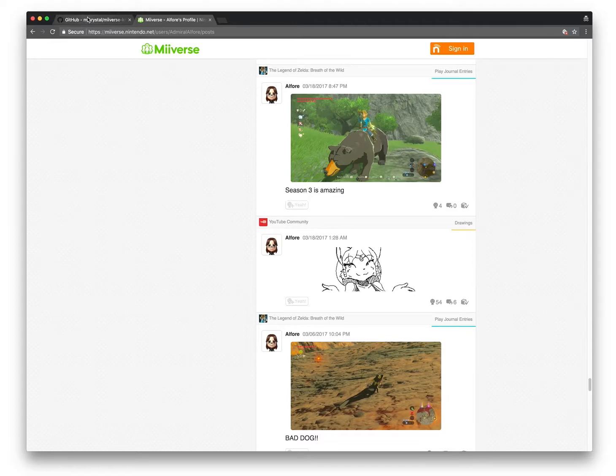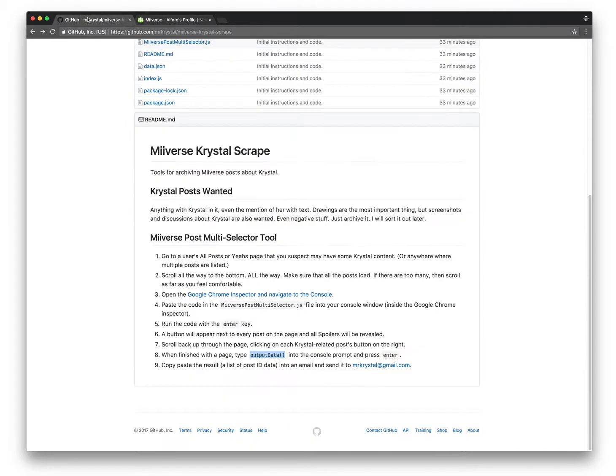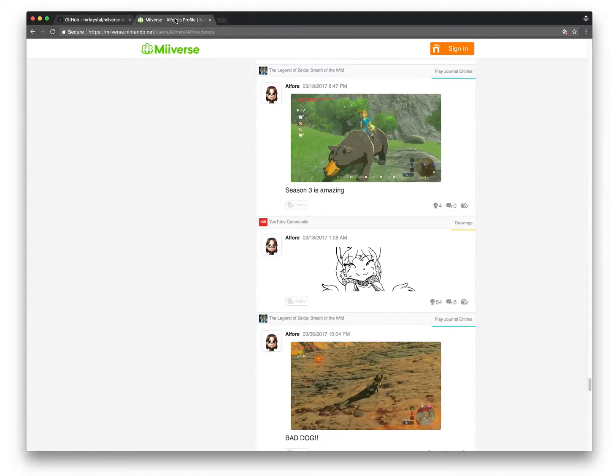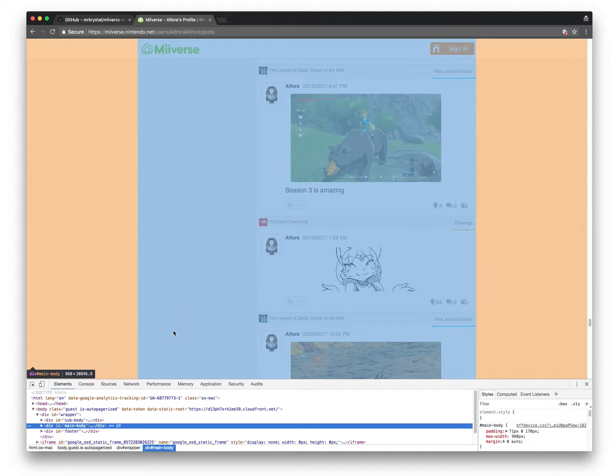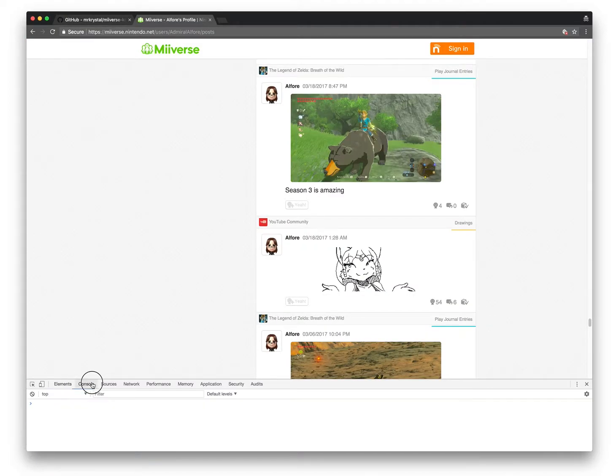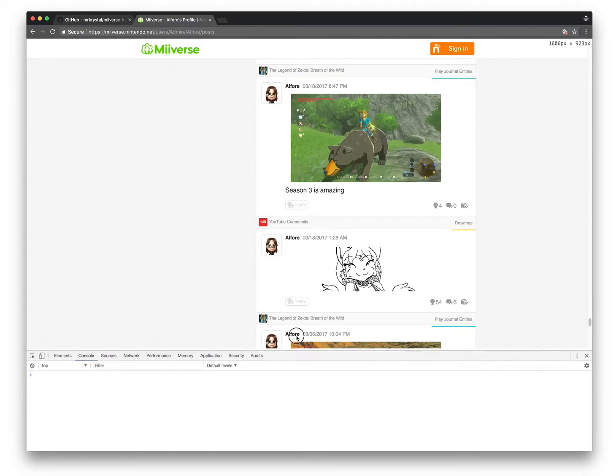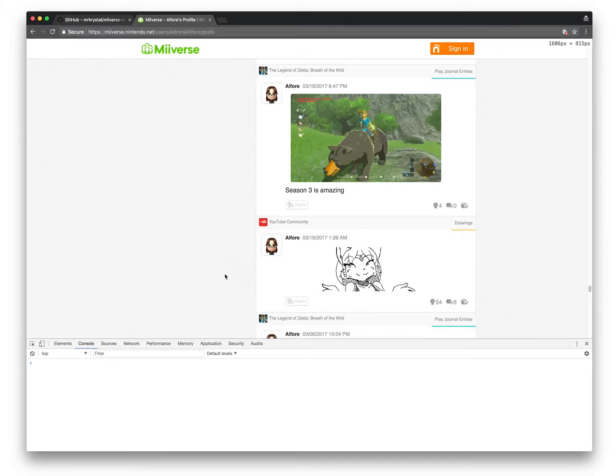So the next step, once you've reached the bottom of the page, is to open the Google Chrome Inspector and navigate to the console. This is easiest done by right-clicking anywhere on the page and clicking Inspect. This will open the inspector, and from there we'll go to the console, where you can enter code that will run on this web page.